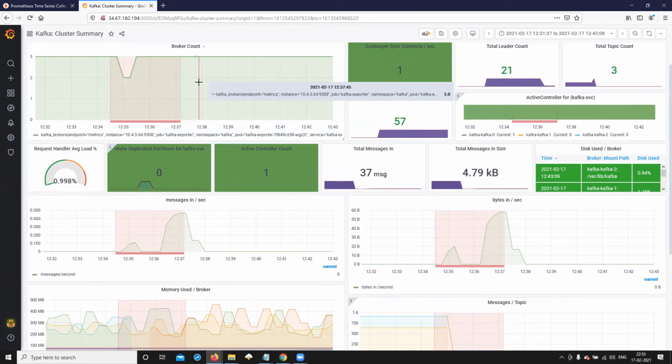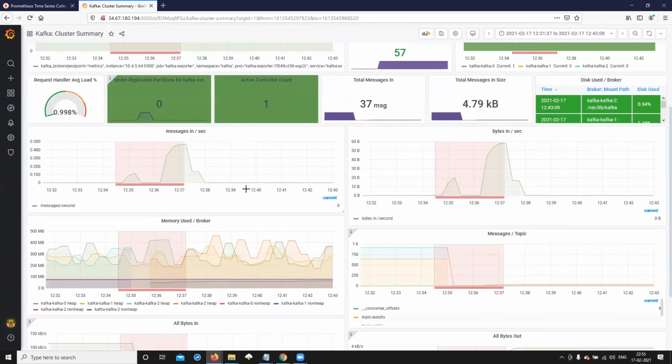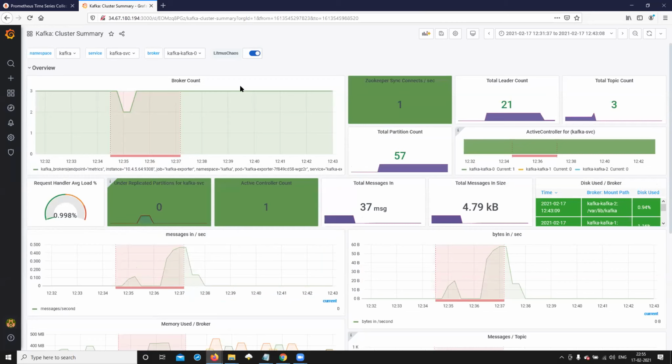You can see the broker count changing. This is for a Kafka experiment. So a lot of folks in the community are finding this useful. We are finding it useful for our own applications as well.